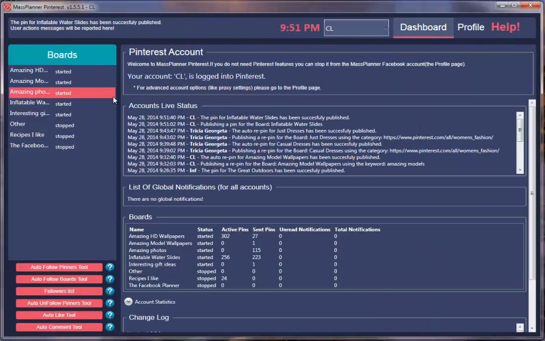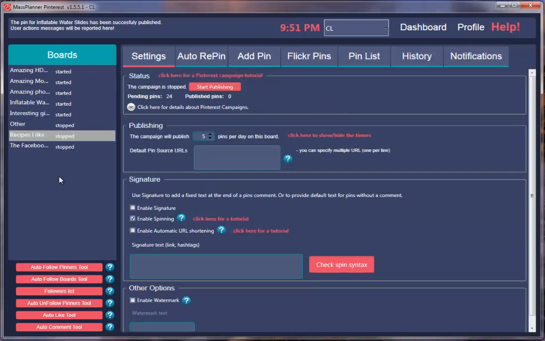After that, you'll be taken here. This is basically the account. You'll see here all the boards you're a part of. Each board has been transformed into a campaign. All you need to do in order to automatically publish on a board is just click on it, and you have here all the settings that you need.